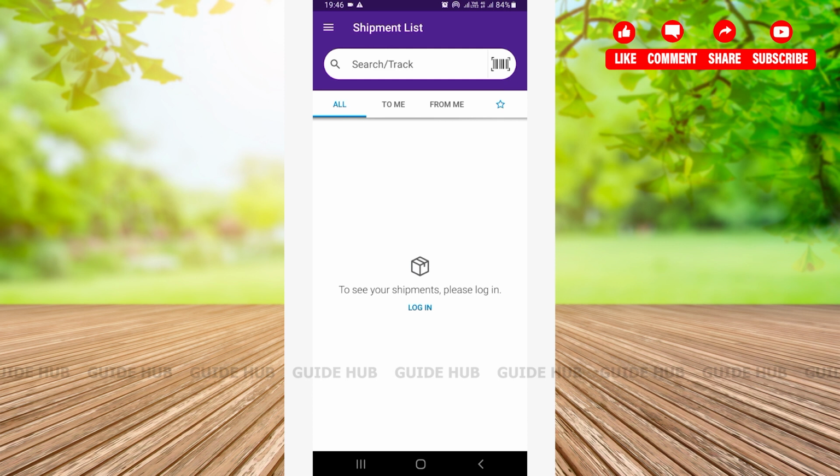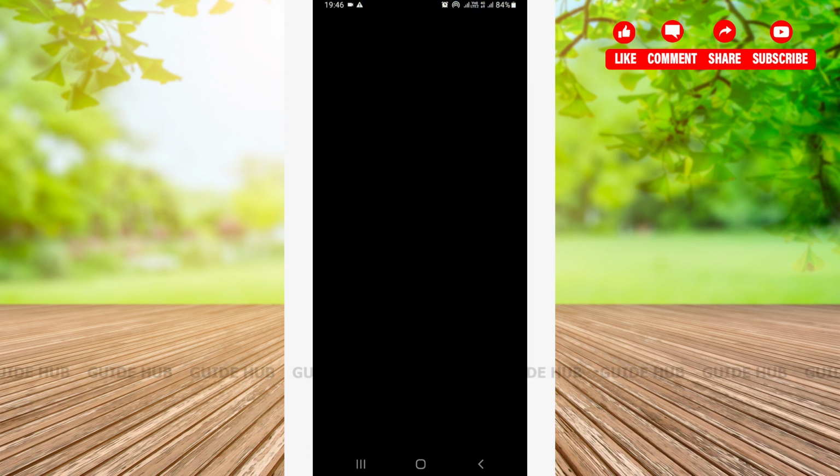On the next page, you can see your option login written on the bottom of the screen in blue letters. Tap on the login button. And once you do that, on the very end, you can see option sign up. Here you'll have to tap on the sign up option.